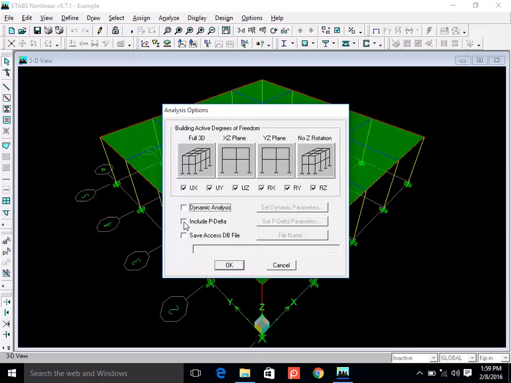So that is more realistic in short sense, or in the shortest way of saying it, that P delta analysis is more close to reality, or in other words I should say that magnifying the movement is more close to reality as opposed to not magnifying movements due to eccentricity produced by lateral loads or by the bending movement. So as a beginner, because you have not studied P delta analysis, you can start without including P delta analysis.